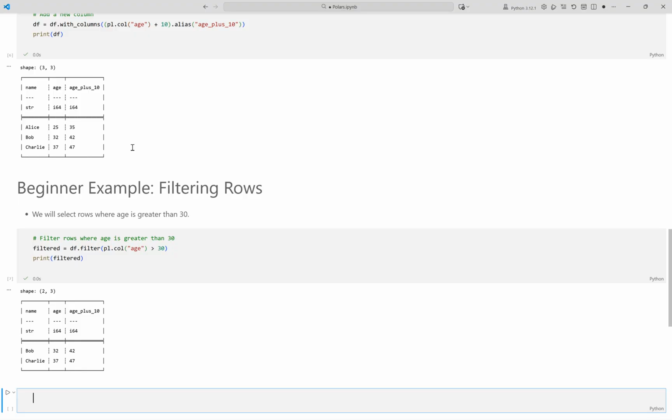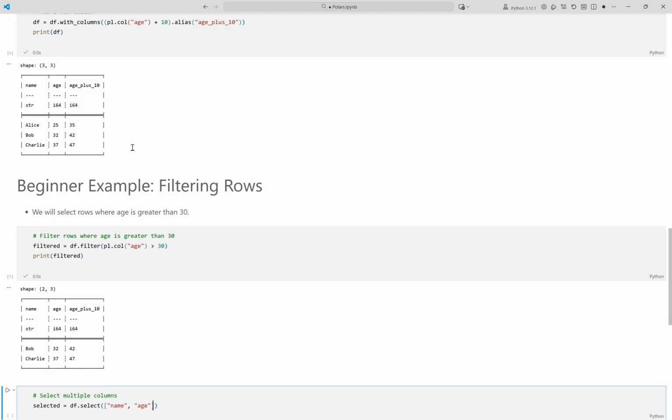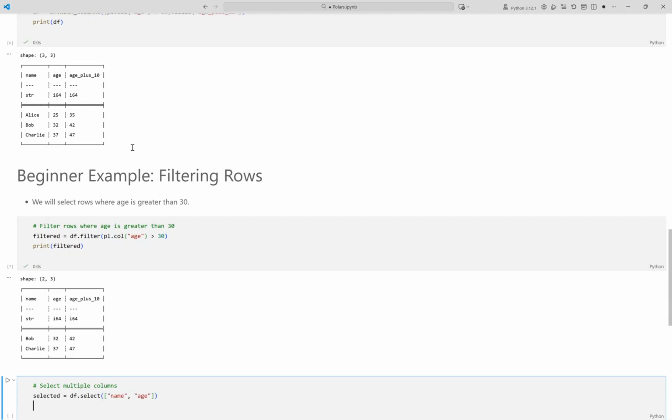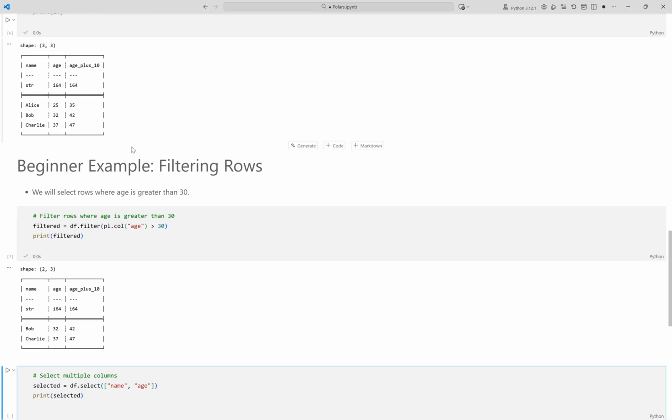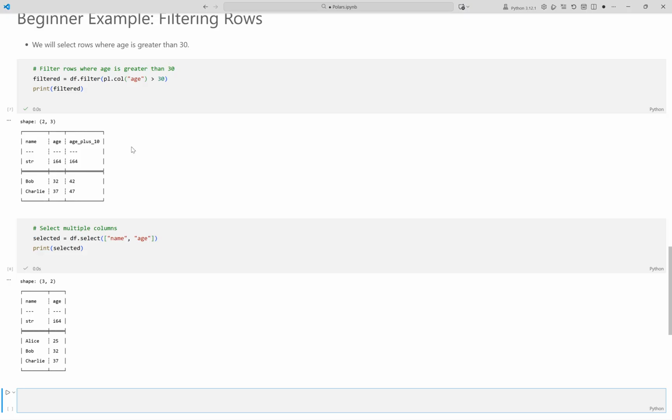This selects multiple columns from the data frame. This creates a new data frame with the selected columns. This prints the selected columns. Running the cell now. Here we printed a subset of the original data by selecting only the name and age columns, showing 3 rows and 2 columns. Notice that this step isolates the relevant information before we apply filtering by age, helping us focus on key data for the next lesson step. This selection prepares us to filter rows where age is greater than 30 in a clear and manageable way.